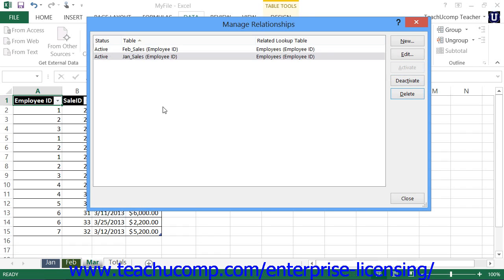You can also select a relationship in this window, and click the Delete button to delete a relationship, or click the Edit button to edit a relationship. When you're finished creating your relationships, simply click the Close button to close the Manage Relationships window.